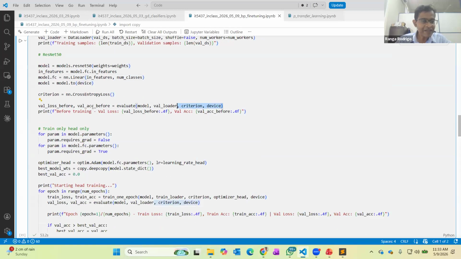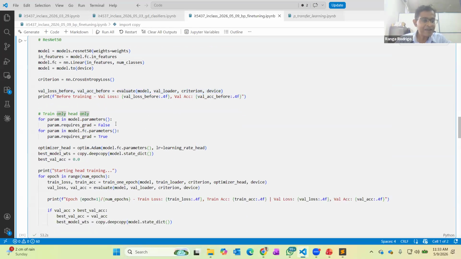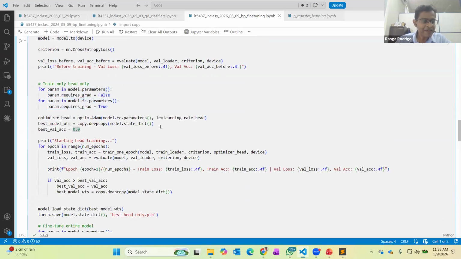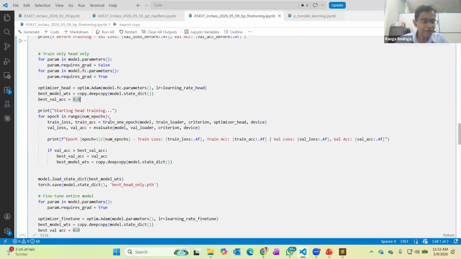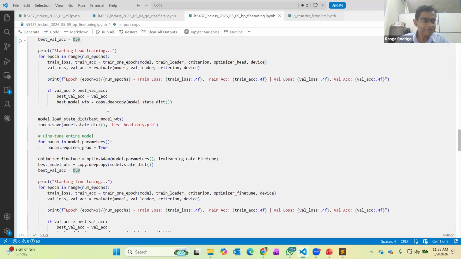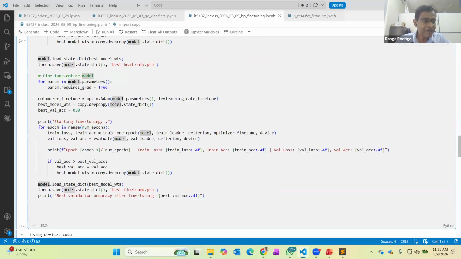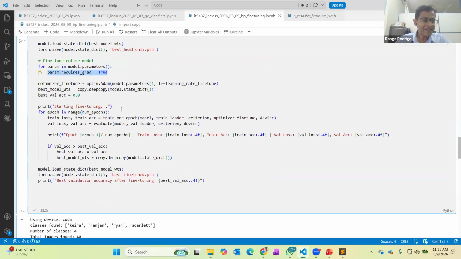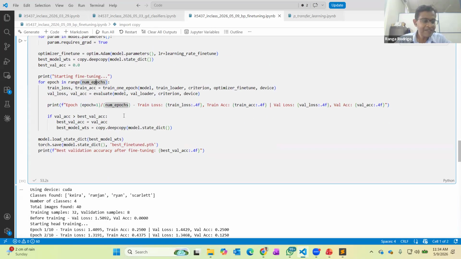And if you just check the validation loss below, it is very high and the accuracy is 0. Then you can see for the head only training, we set requires grad false, and then requires grad true for only the fully connected layer. And then we run it for that many epochs. Then we have the fine tuning. Here we set requires grad for all the layers, and then we train for that many epochs.